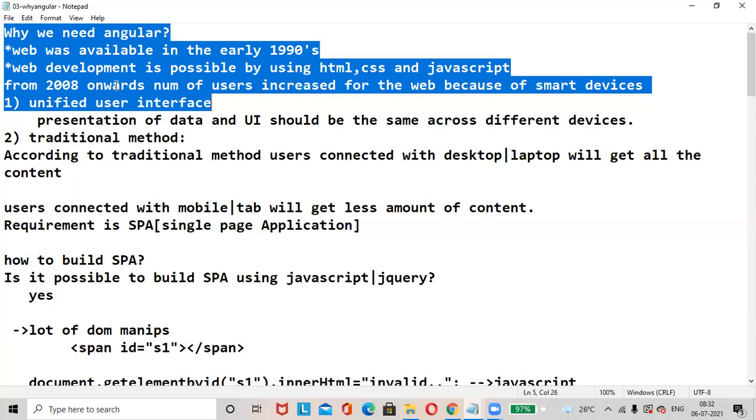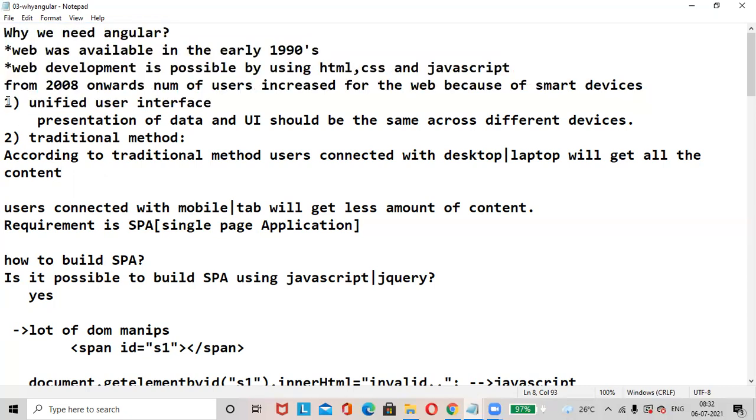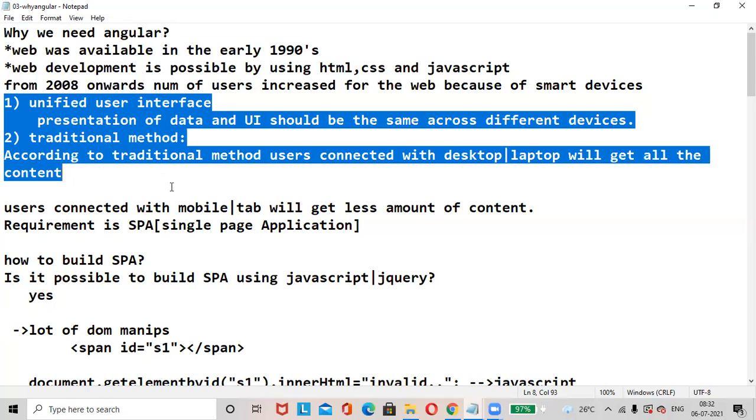Unified user interface. Presentation of data and UI should be the same across different devices. Means presentation of data and UI should be same. If you are using laptop, desktop or mobile tab, the presentation of data should be in the same way.